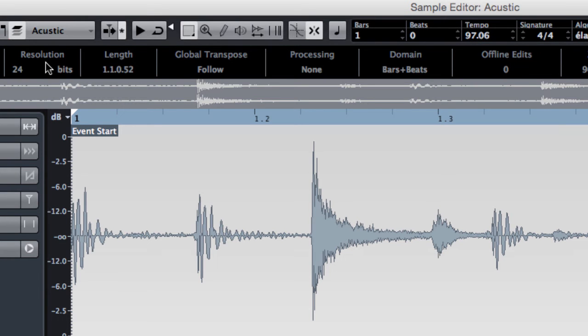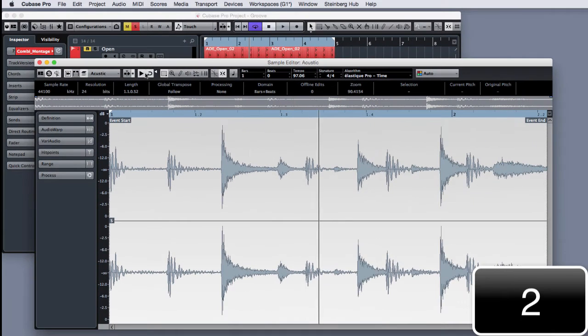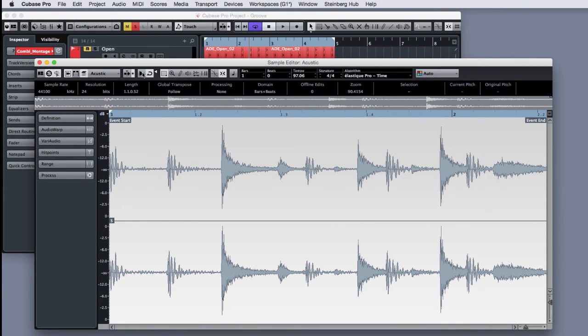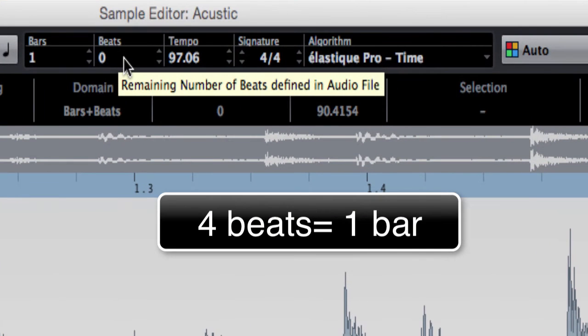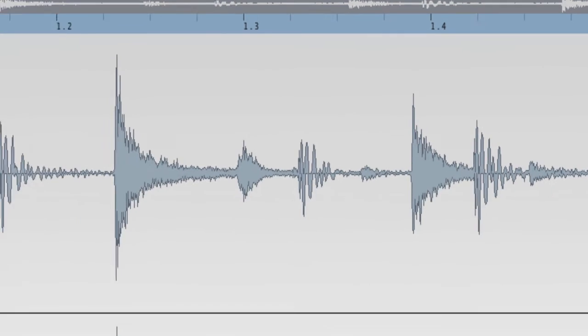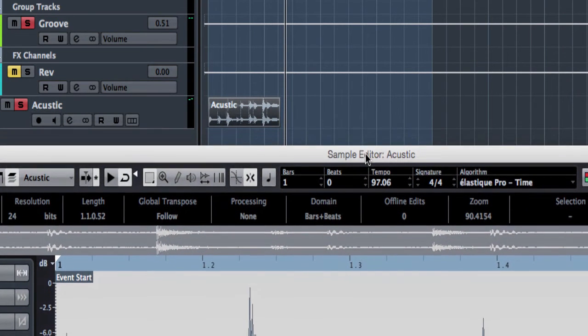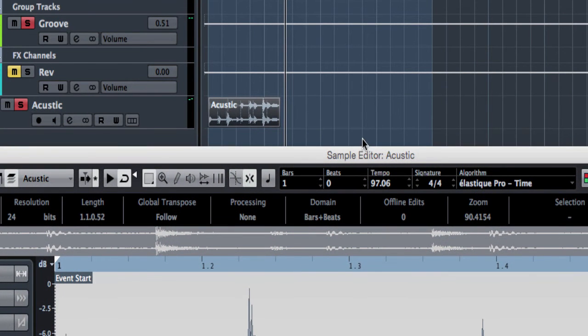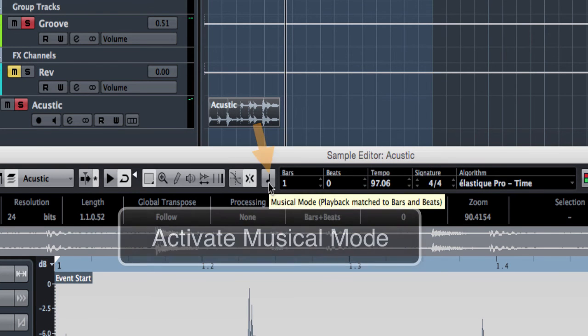So if I'm gonna play in cycle this sample and I'm gonna count the beats, 1, 2, 3, 4, 1, 2, 3, 4, we can say that we have 4 beats. 4 beats equals to 1 bar. Now that we have set bars and beats for this sample, we can activate the musical mode.